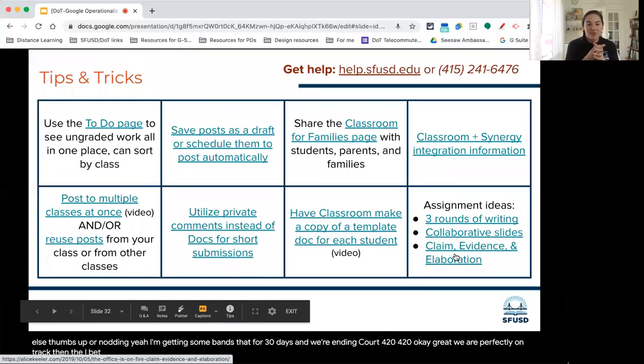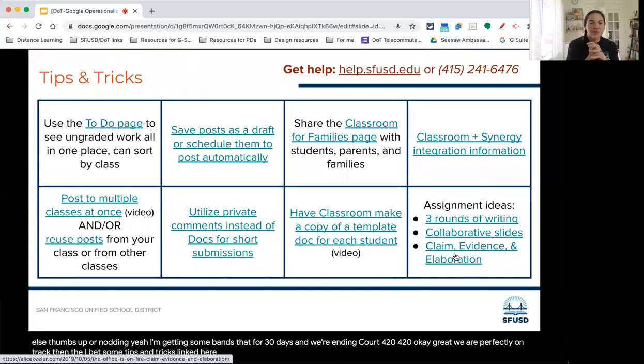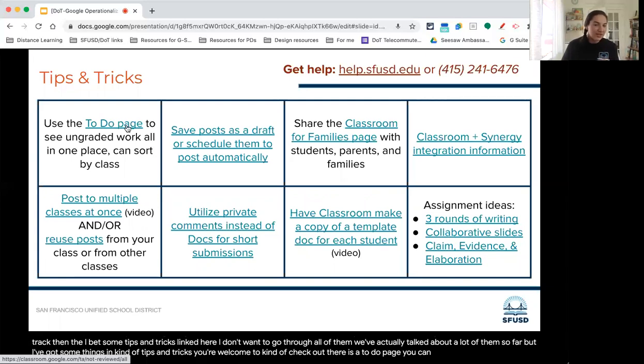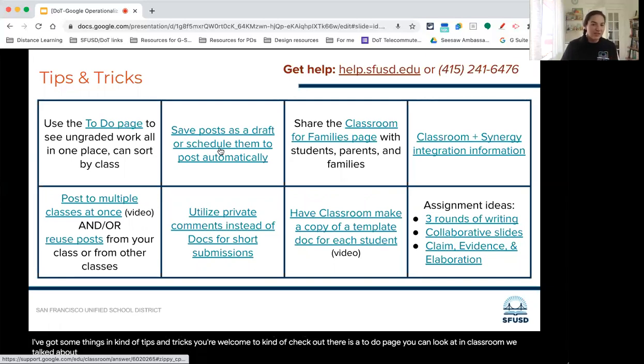I've got some tips and tricks linked here. I don't want to go through all of them. We've actually talked about a lot of them so far, but you're welcome to check them out. There is a to-do page you can look at in Classroom. We talked about saving and scheduling things. You can also save things as a draft.